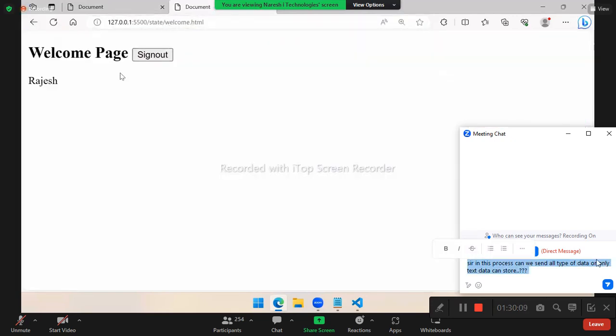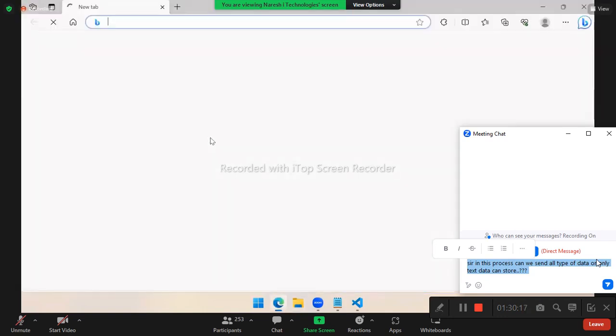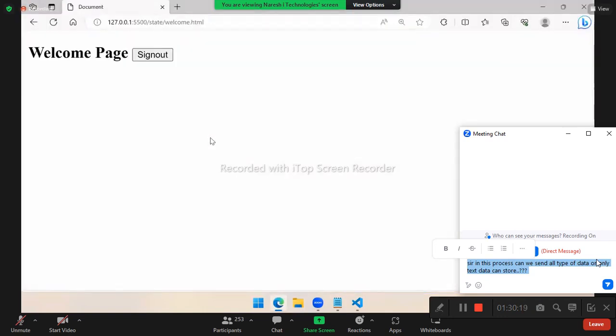Is the cookie available even if you close the browser? That means I will close the browser, and you open that page again, and you see the cookie is not there, because the cookie is currently temporary. How to make it permanent?